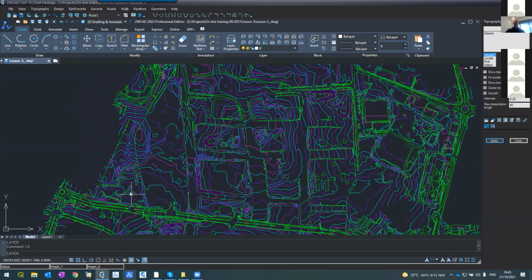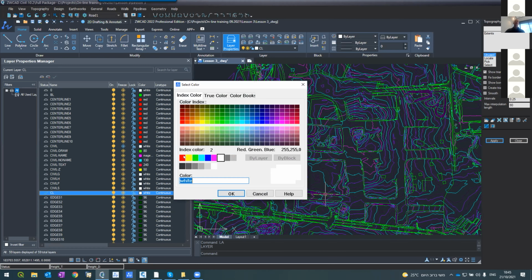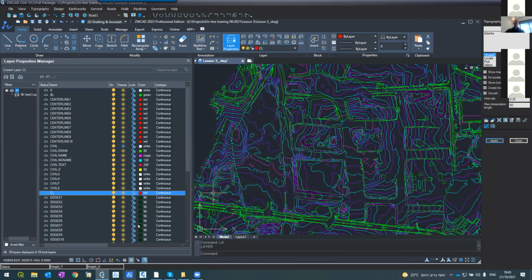What I'm doing, I'm starting a new layer, and I call this layer center line, because it will define the center line of my road. It's a standard layer. I will make it current, and for the purpose of the design, I will give it a red color. So I just opened a new layer with a red color and called it CL.